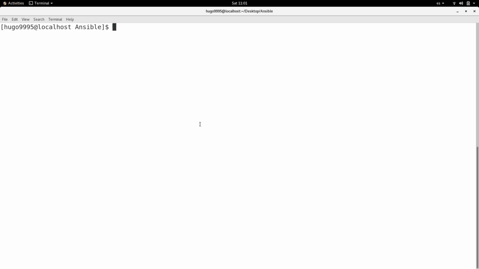Today we are going to talk about inventory files in Ansible. What are those? These are files that we will use in Ansible to specify a set of servers or remote machines that we are going to interact with, and we can create even subgroups inside of those inventory files.